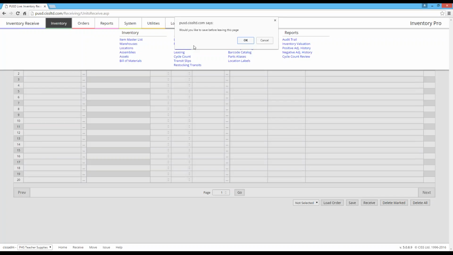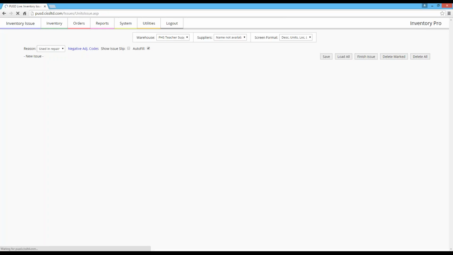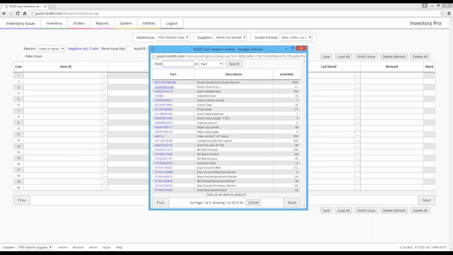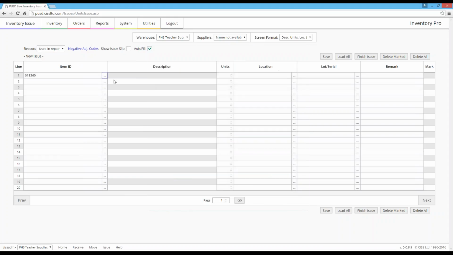Issue stock is very similar. Same general concept at the top of the screen here. We can select warehouse, supplier, screen formats. In addition, there are a couple different reason codes in here: use and repair. And it works the same way. You can select an item, specify a number of units.